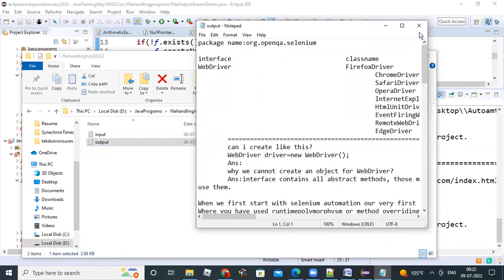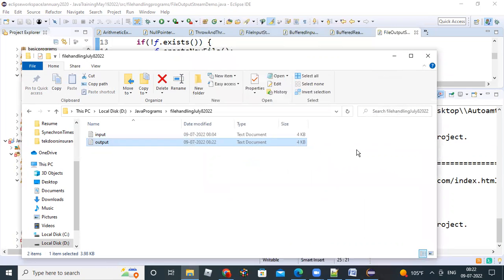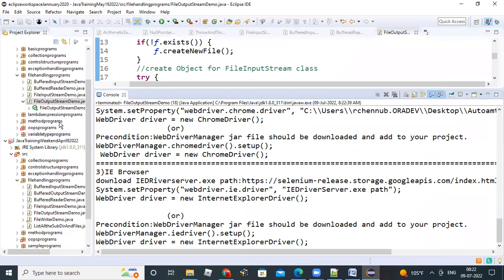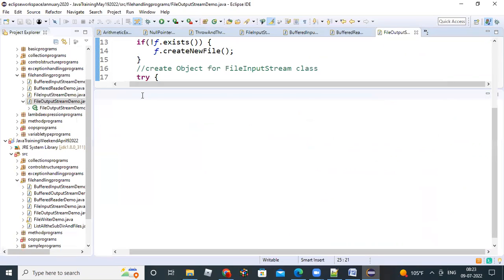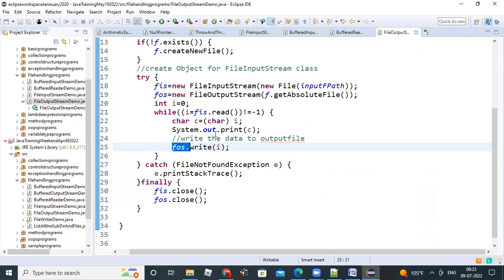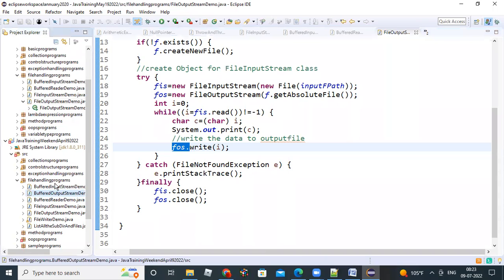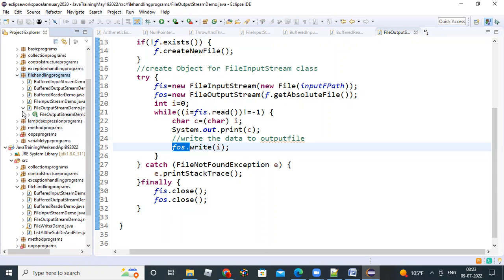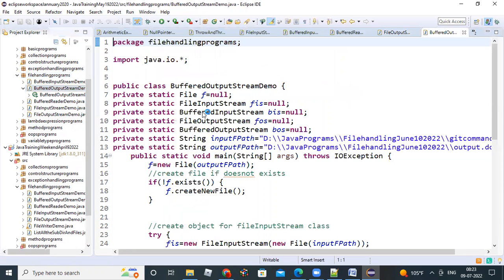So this is how easy it is to write data to files with a program. How quickly it has written. See, big data, but still it has written. So that's the advantage, right? And the buffered output stream. So let me use a buffered output stream also. Same concept, buffered output stream also same concept.